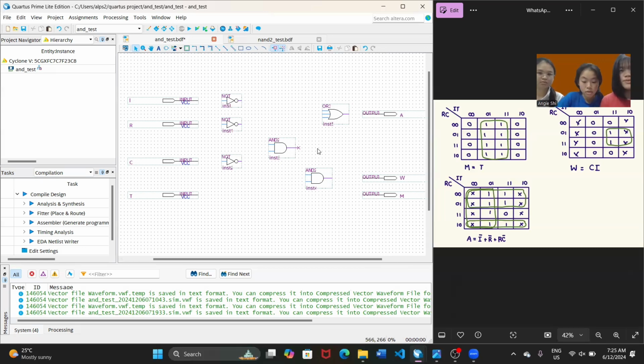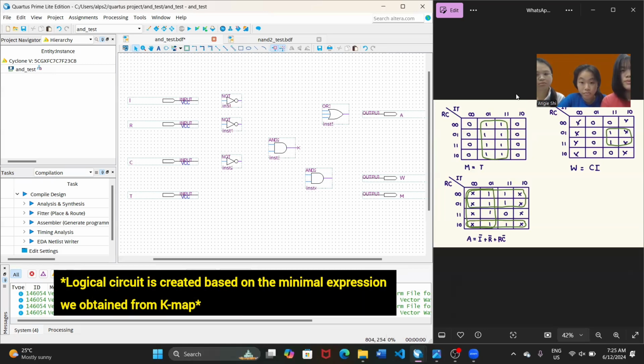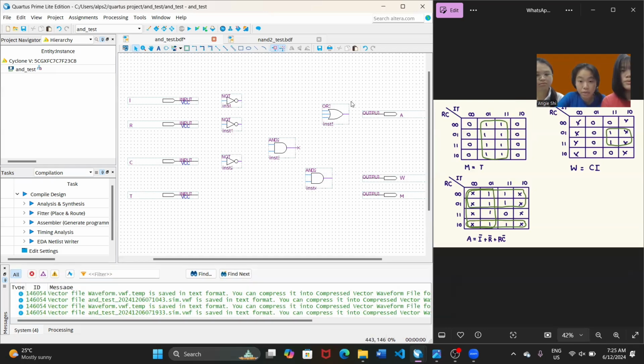Thanks, Wayne. To create our logical circuit using gate level configuration, we base it on the minimum expression derived from the K-map on the right side of the screen. For example, we want to show how to connect the inputs to the gates to output A. We look at the minimum expression on the right side, where A equals I bar or R bar or R and C bar. So we look back at our Quartus.